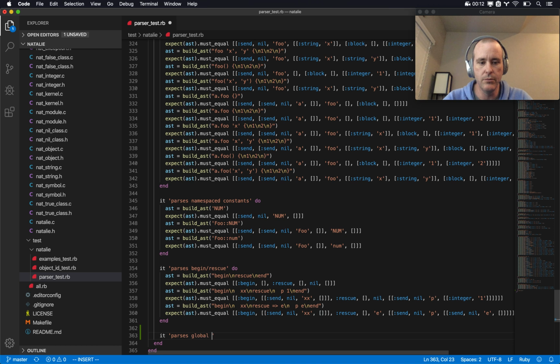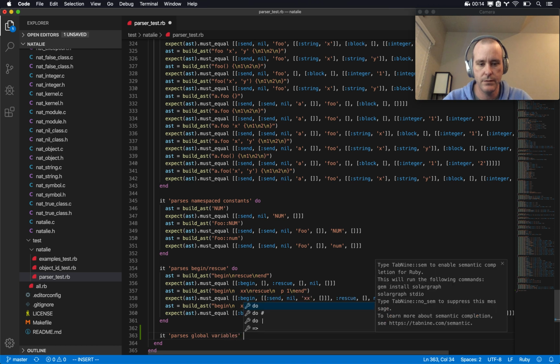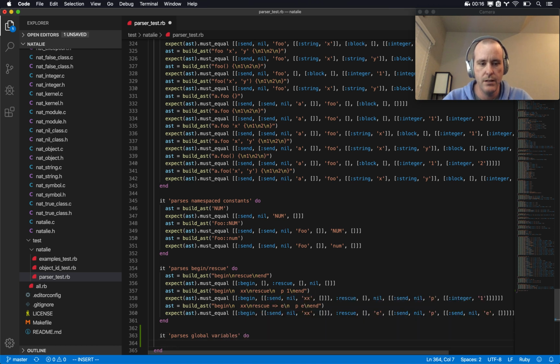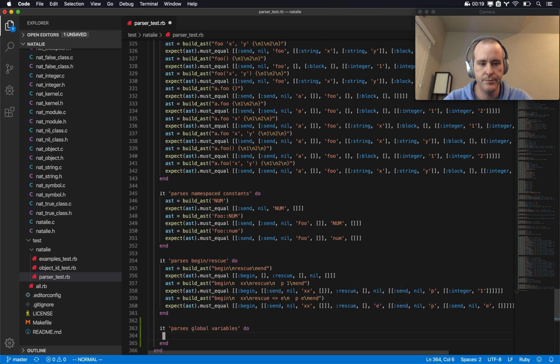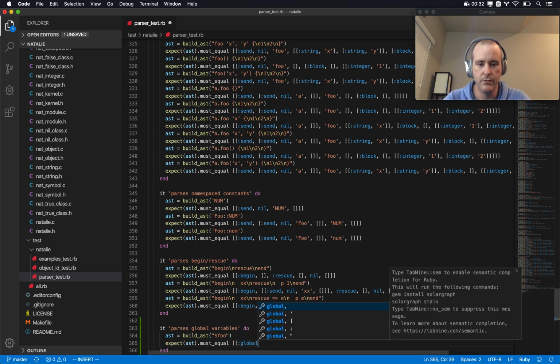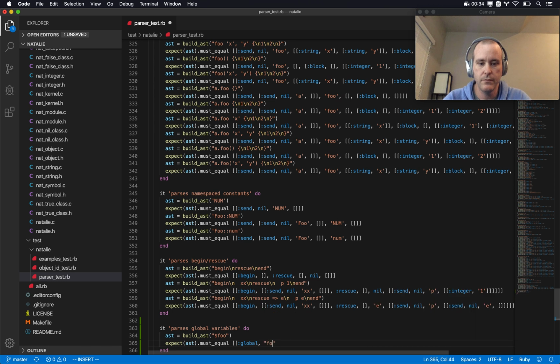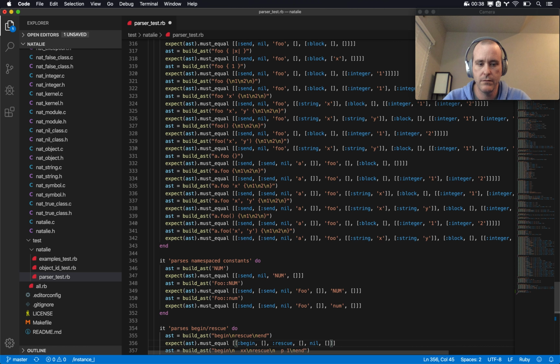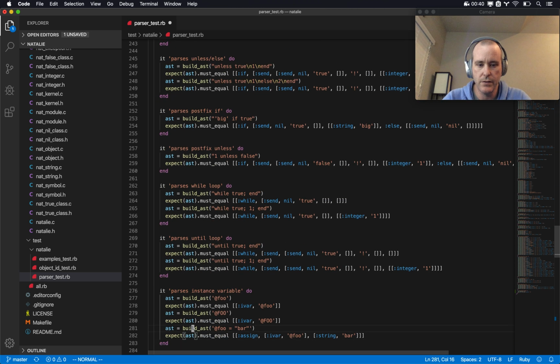This is global variables. Okay, a global variable in Ruby looks like $ something. We'll call it global. Instance. How did we do instance variables? We actually recorded the @ sign.